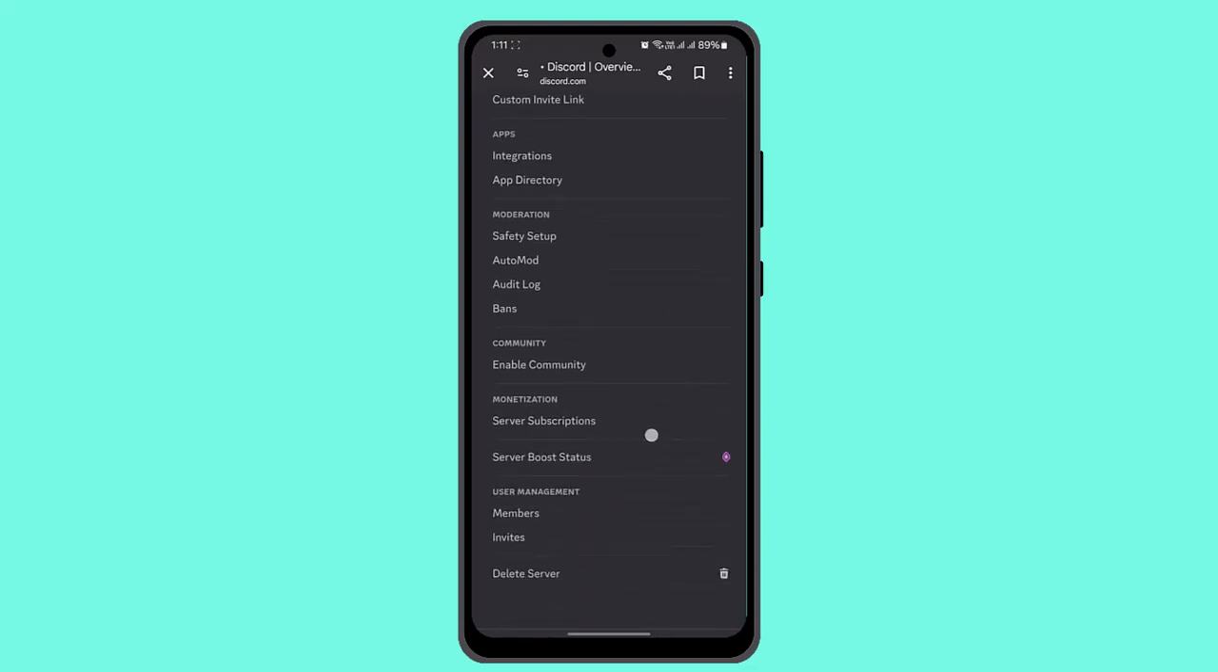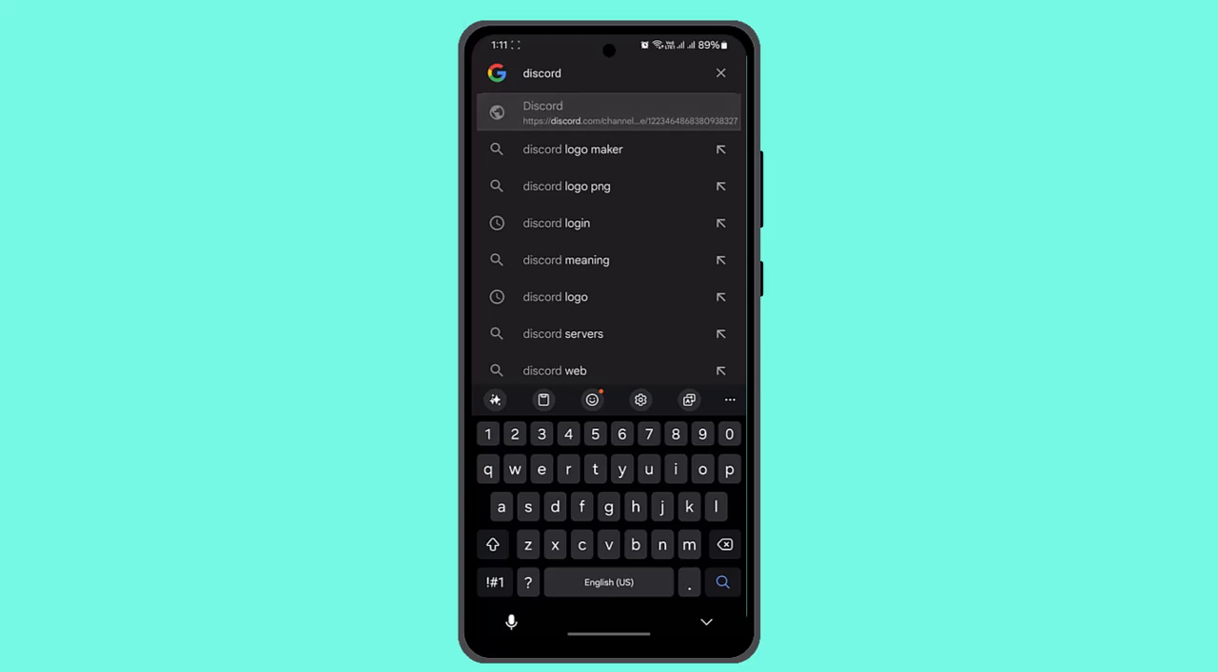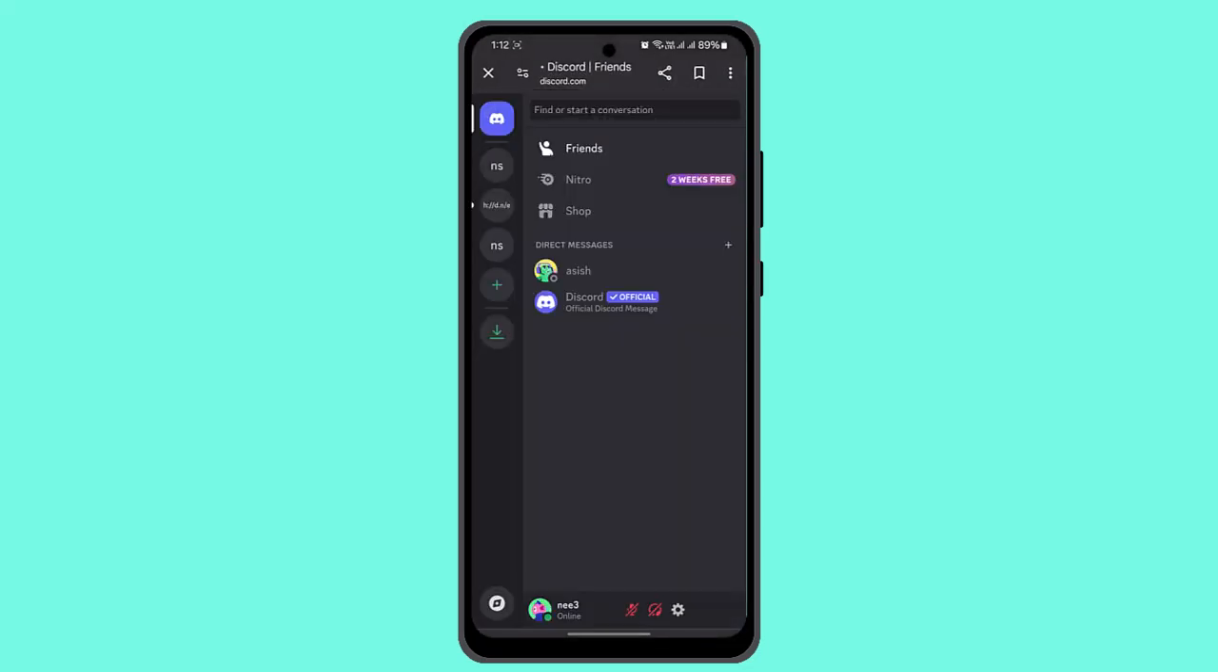Right on this page, you need to scroll down a bit. You could also find this invite button if you want to send the invitation link. Now that I've already done it, I just need to start transferring the ownership, right?